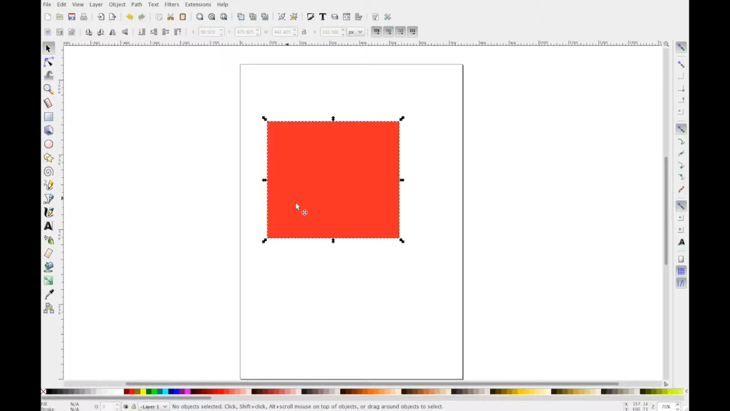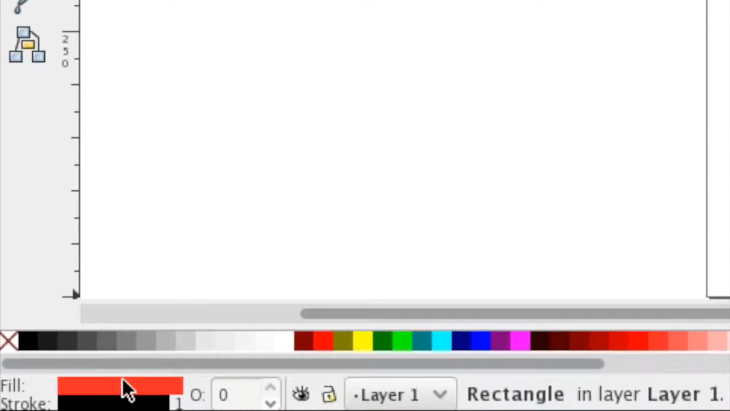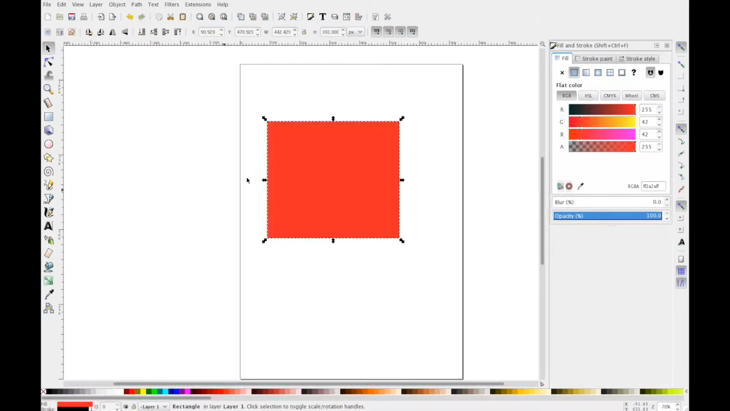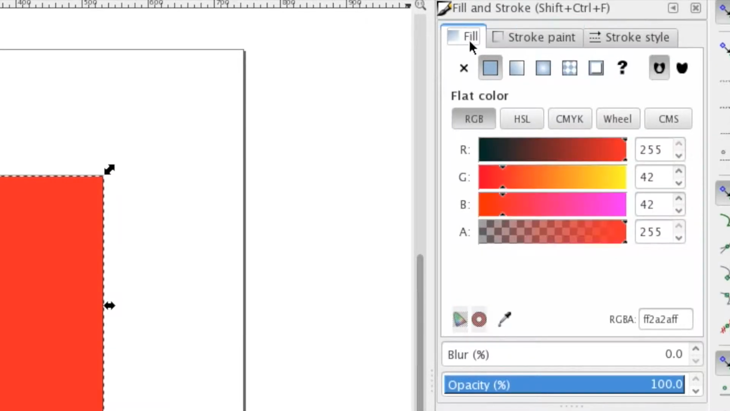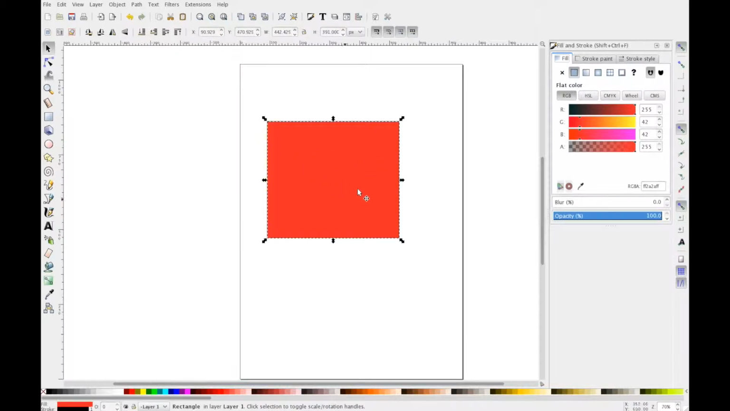So what I'm going to do is click on the shape. I'm going to go to the bottom left here where it says fill and stroke, and I'm going to just click there. You'll notice that a new toolbar comes up on the right hand side, and the titles fill and stroke are over here. Now fill is the inside color, that's red, and stroke is just a computer word for outline, or the line outside of a shape.